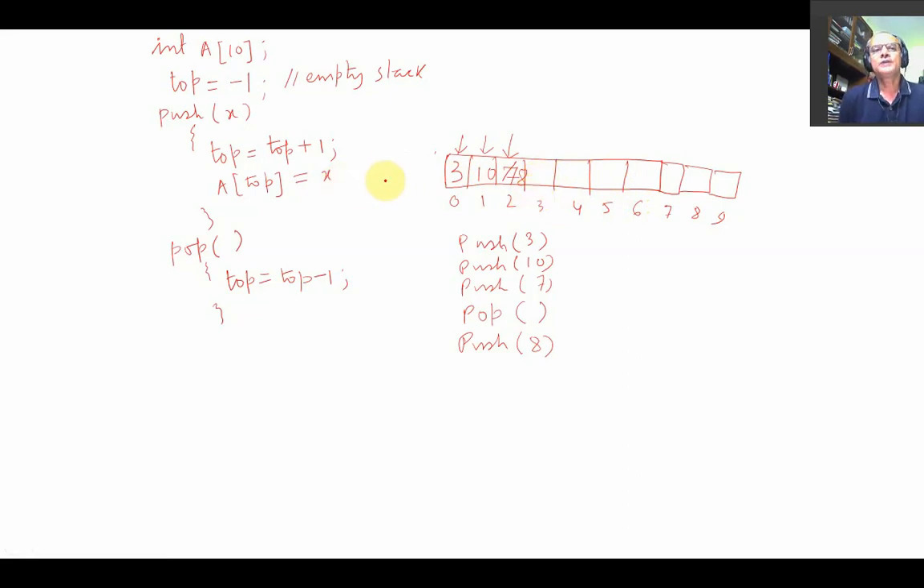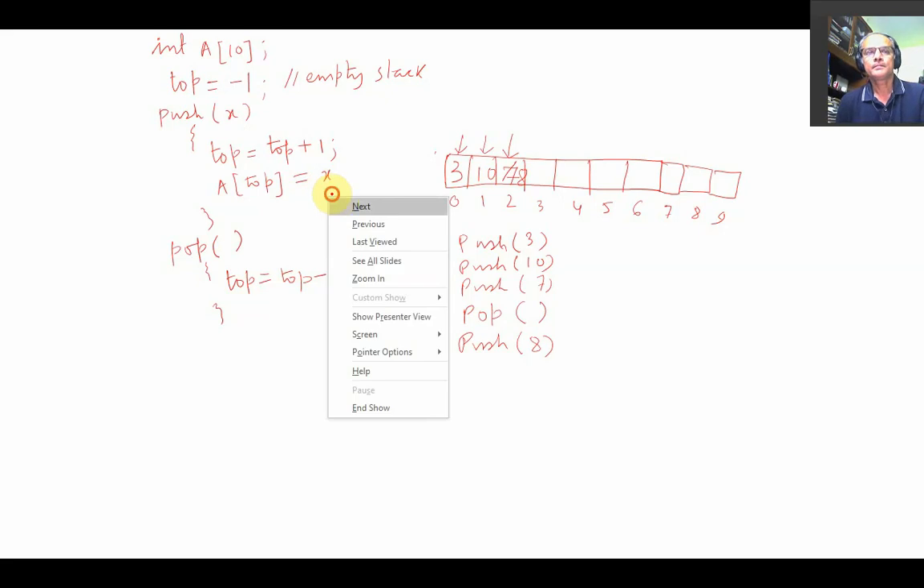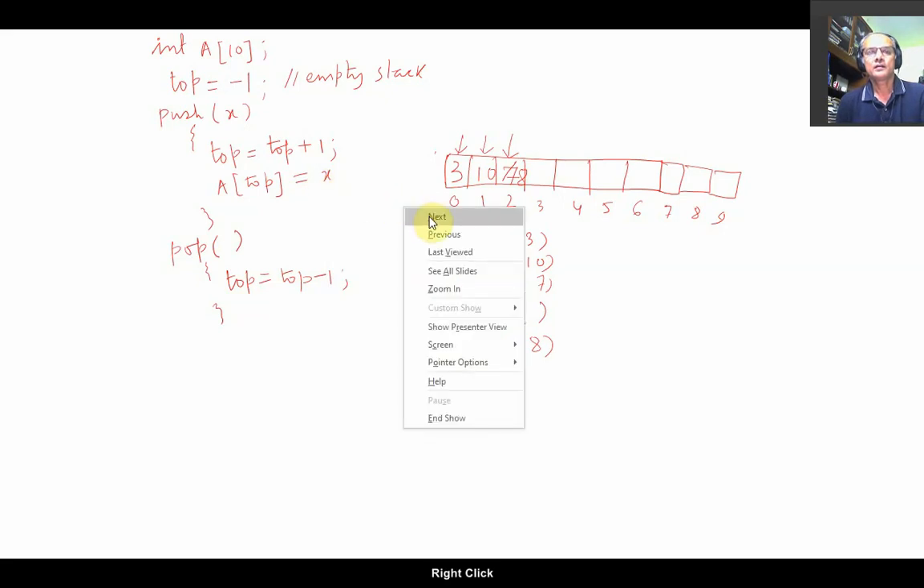Now I am writing almost the C code for this push operation. You see this: int max size, int top is equal to -1. Sorry, int a[max size]. This is the array.